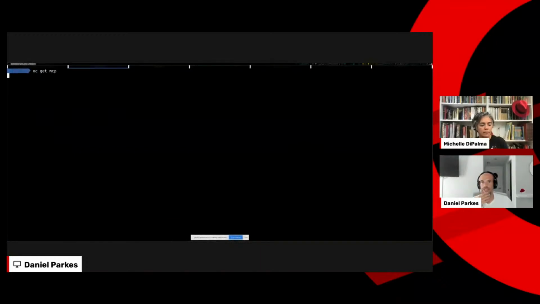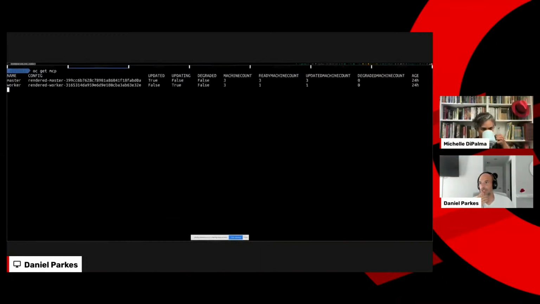Okay, so this is our machine. If we now do an MC, what we can see here is that for the worker nodes, we have a new rendered config. The machine config daemon on each worker node has detected that there's a new hash, a new version, and then it has started updating the nodes.